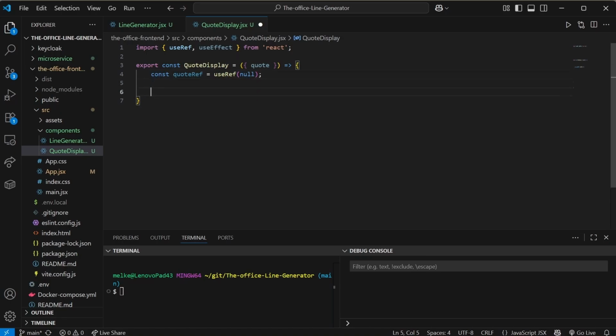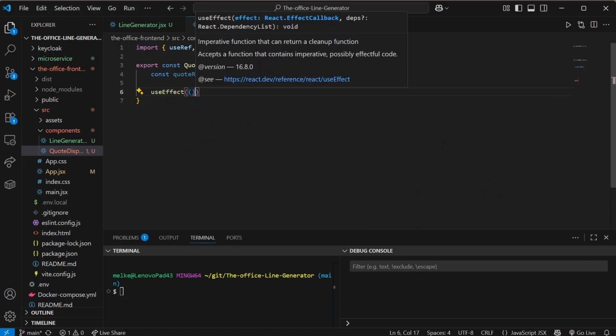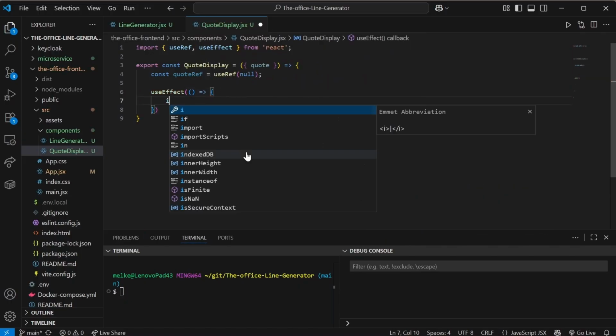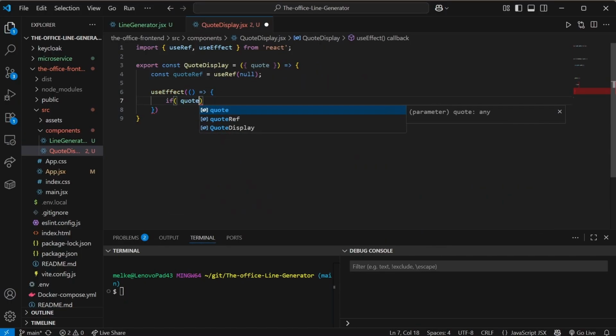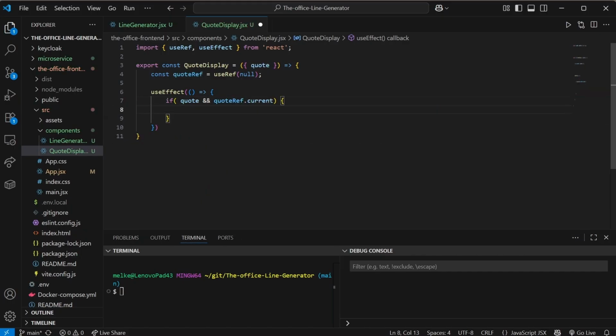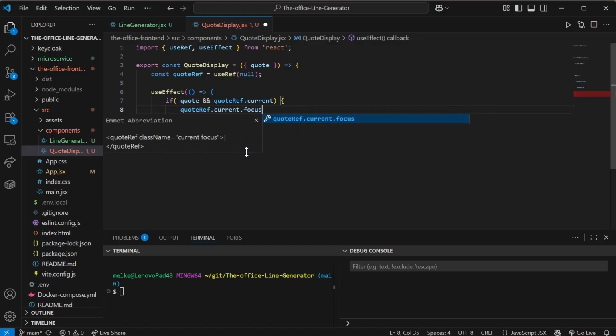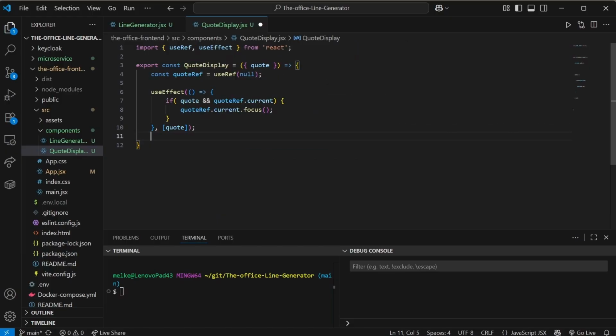Now the next thing we're going to create is a useEffect here, and it looks like this. And here we're going to check if the quote is something, if we have set it to something, and our quoteRef is active. Then we're going to set the thing I just said, the focus, to the blockquote element that we're going to create in a second here, like this, and that is done.